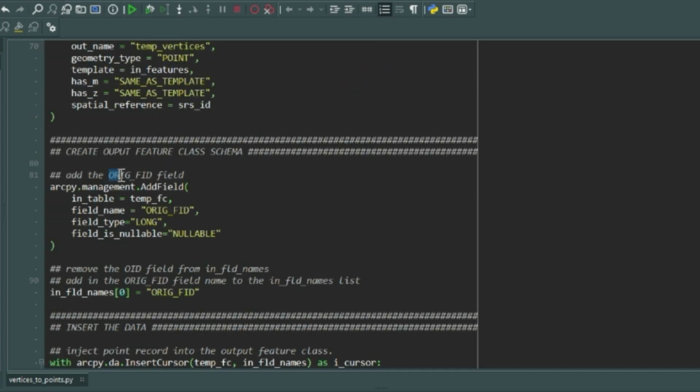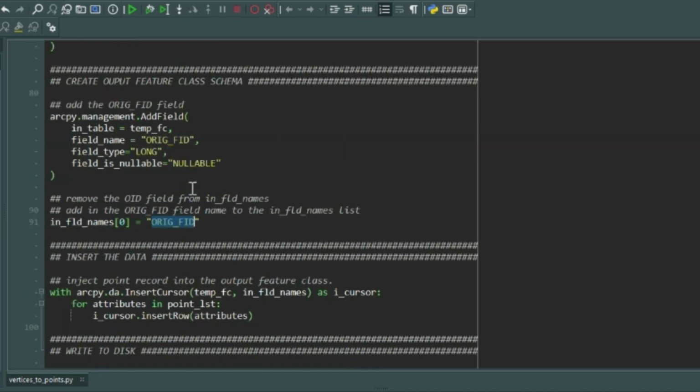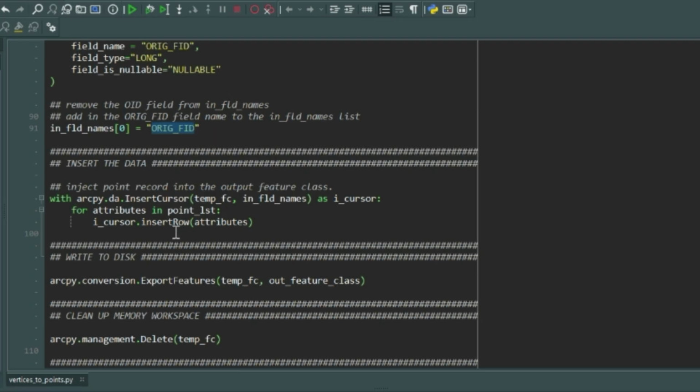We'll add our OrigFID field to the temporary dataset, and we'll replace our OID field name in our field list to OrigFID. This will prepare the field names list for the output. We then use the ArcPy InsertCursor, and we supply in our temp FC that sits in memory as our in table, and we use our in field names as the field names list. The first entry in this in fields names list is our OrigFID, and the last is our shape@ token.